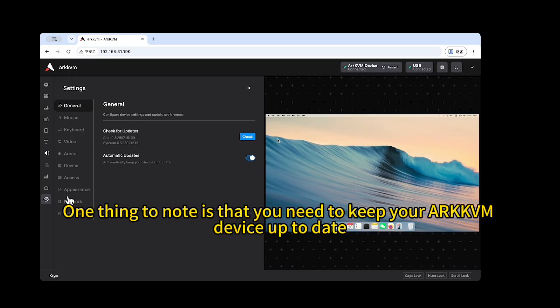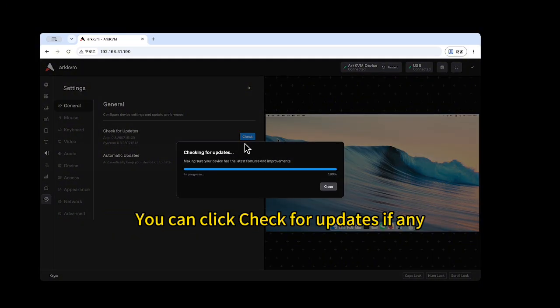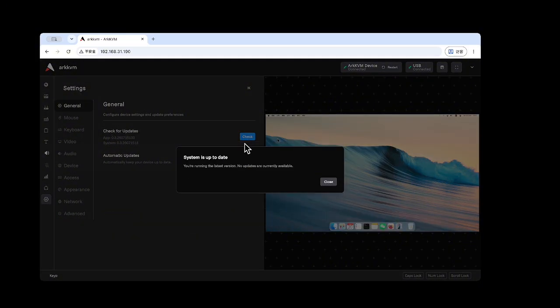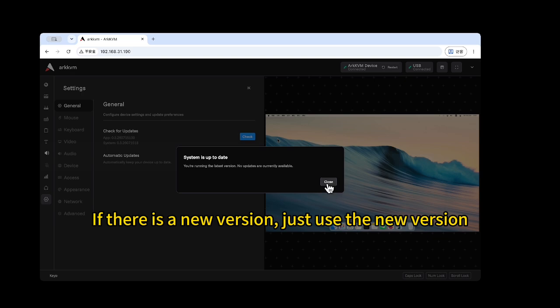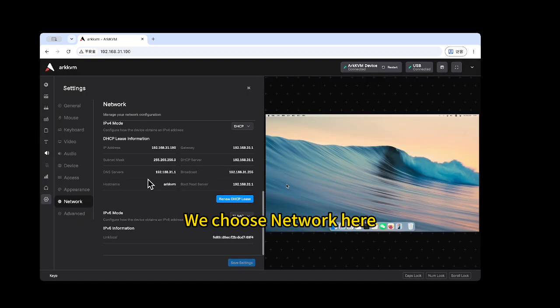One thing to note is that you need to keep your ARKKVM device up to date. You can see that the latest version here is 0.3. You can click check for updates if any. If there is a new version, just use the new version. We choose network here.